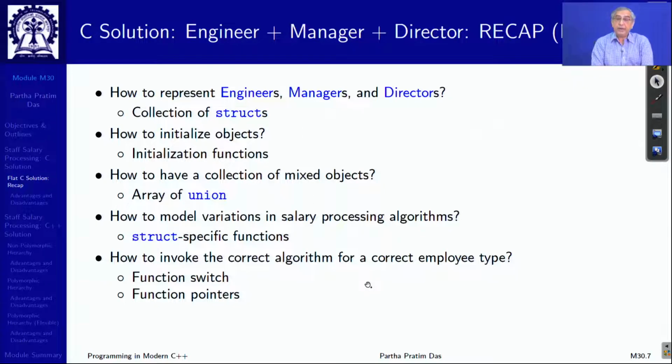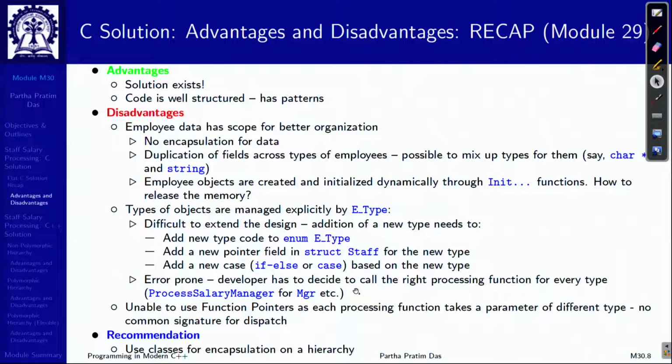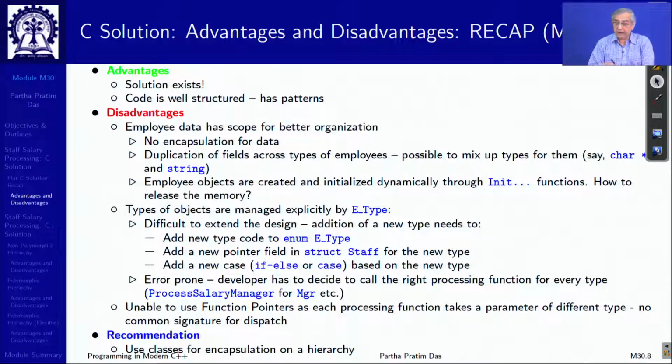So, based on this we started by asking different questions of how to model the object, how to initialize, how to make a collection of stuff, how to represent the processing functions, how to invoke them and so on, the common questions, and based on the answers we made a design in C. And here is a summary of the advantages and disadvantages of the design. Obviously, the main disadvantages are as we have noted.